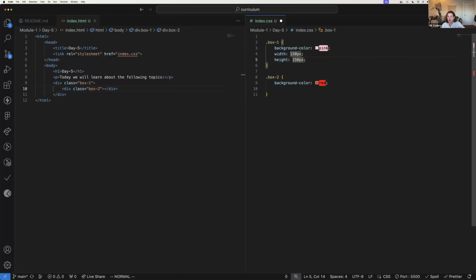Like our parent box, and then I've got this second box inside that box. If I want that box to be half the width and half the height of the parent box, how would I set that here? So I'm gonna set the width, but if I want it to be half the size, what would I do?